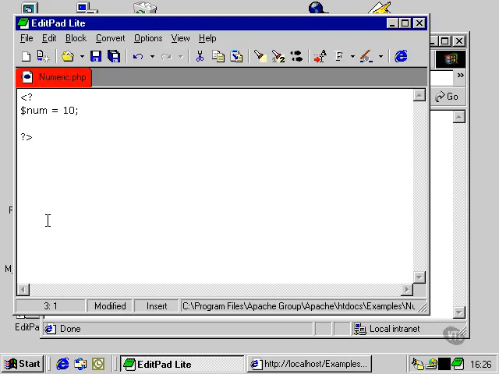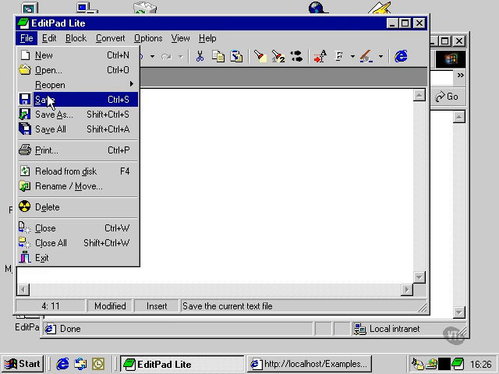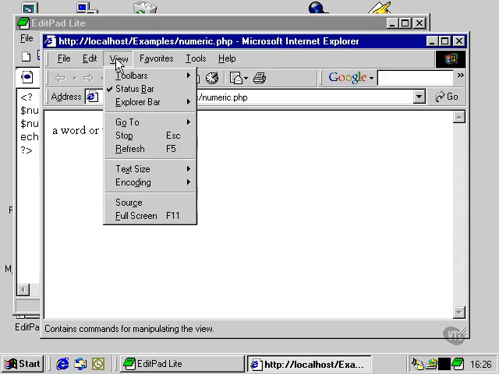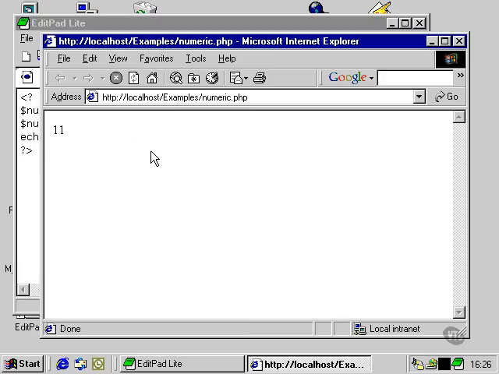and we can say our num variable, and then we use this increment operator, which is simply plus plus with no space. We just write plus plus, and then we end our line with the semicolon. Now let's see what that does. See what that's done to our variable. We'll save that and check it in the browser. It gives us the value 11.